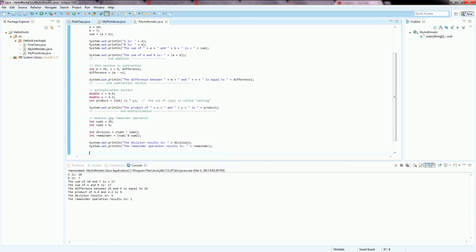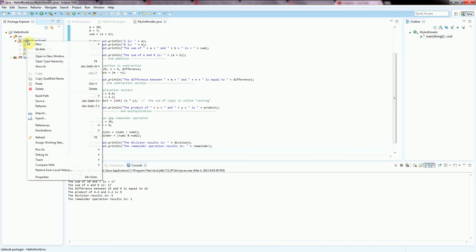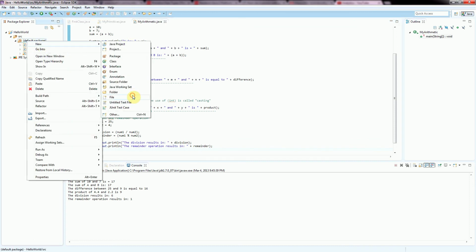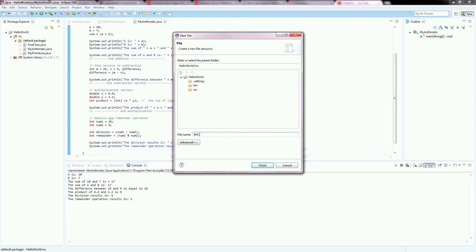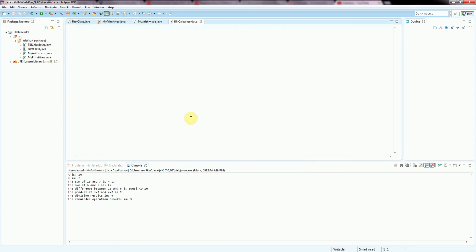Now, there's plenty more arithmetic that we can use, but for now we're just going to leave it at the simple operations that we've used so far. And so finally, I guess we'll just put together one more quick class, and we'll right click on our package, go to New, File, and let's call this BillCalculator.java, and we'll start to put a lot of this together, and we'll calculate a total bill based on a list of items.